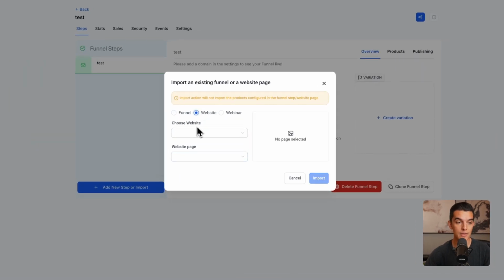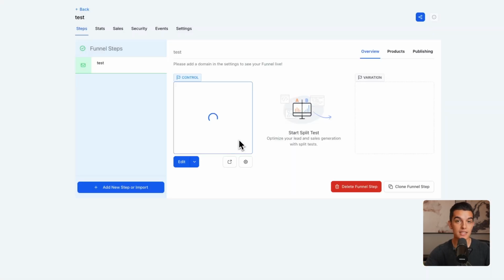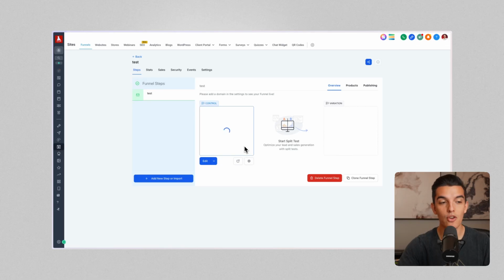You can do the same thing for a website. Find the website that you like, find the home page that you like or any others, and then you can click on import. That will take the pre-existing and pre-built landing page from any of your websites, funnels, or webinars and copy it into this page.